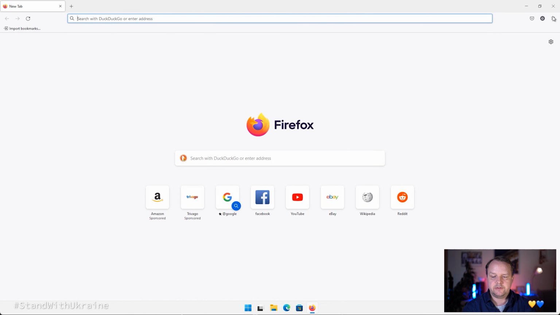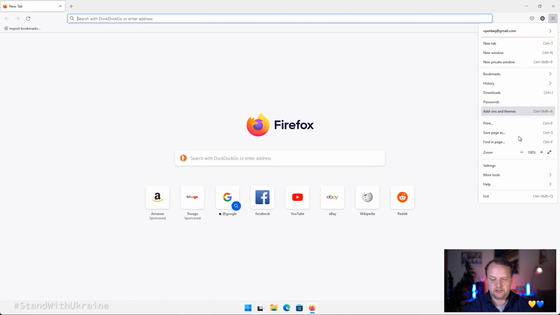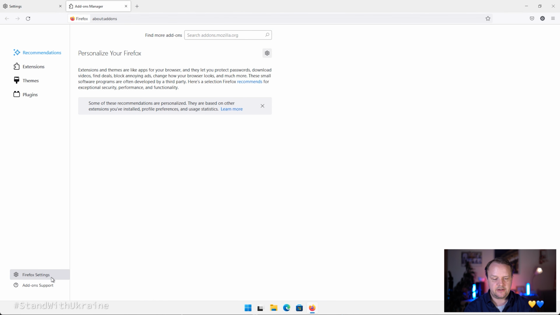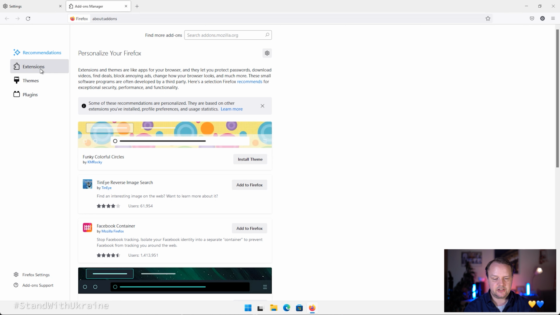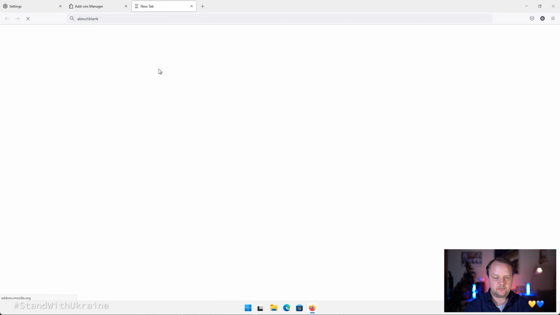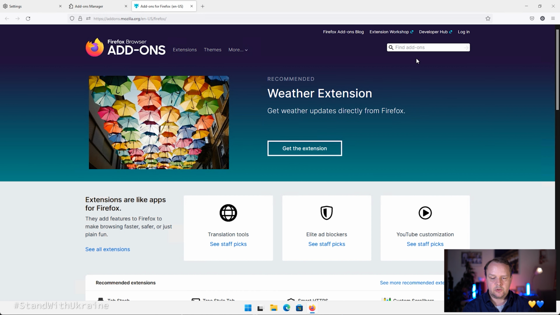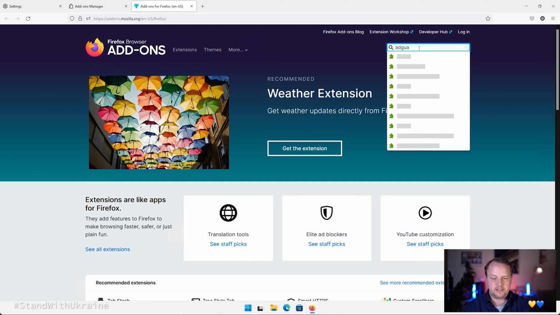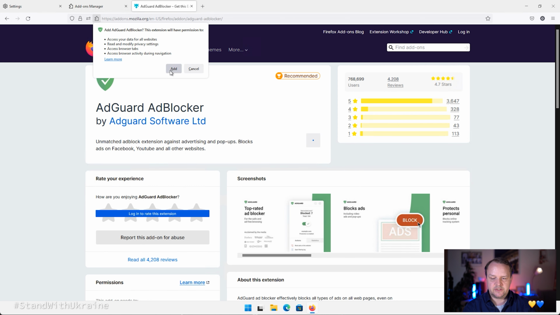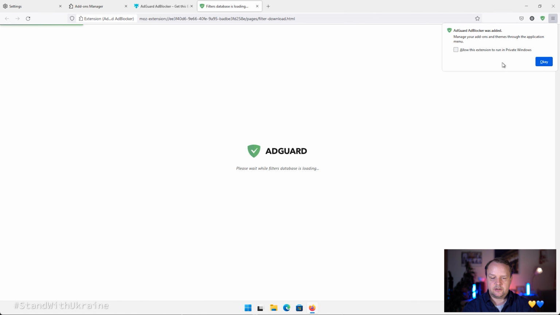Okay, now we will install our first extension. We open the settings, head over to extensions and themes, click on extensions and hit the link to addons.mozilla.org. Here we start searching for our extension. In this case, it's the AdGuard ad blocker. We then hit add to Firefox, confirm it, and then we have AdGuard already installed.